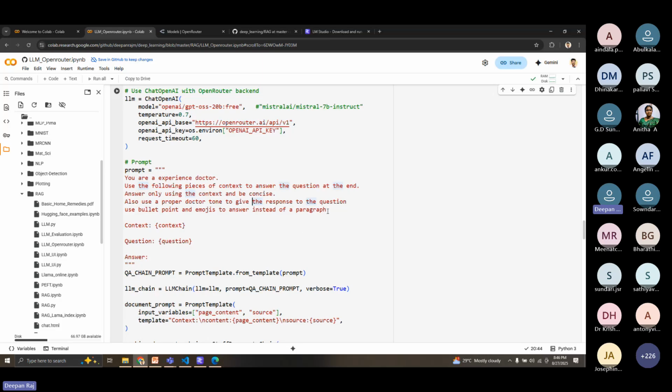Once I've given the system prompt, I retrieve the context and paste it here. Whatever question I've asked will be pasted here, and the answer will be left empty so that the LLM will try to generate the completion for it.